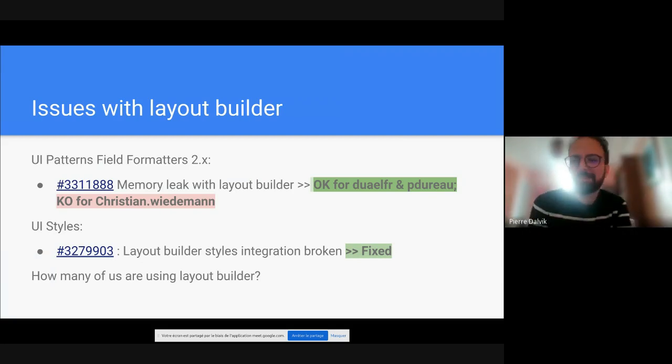So let's continue. We have only 2 or 3 slides left. Last month, we talked about issues related to layout builders. So there was one issue on UI Patterns Field Formatter branch 2. Edouard did a test. He said it was okay. I did a test too. It was okay for me, and I am the one who created the issue. So it was very good news. But Christian still has the issue. Christian is not here today, so we can talk about it now, but it will be nice to have this talk later.